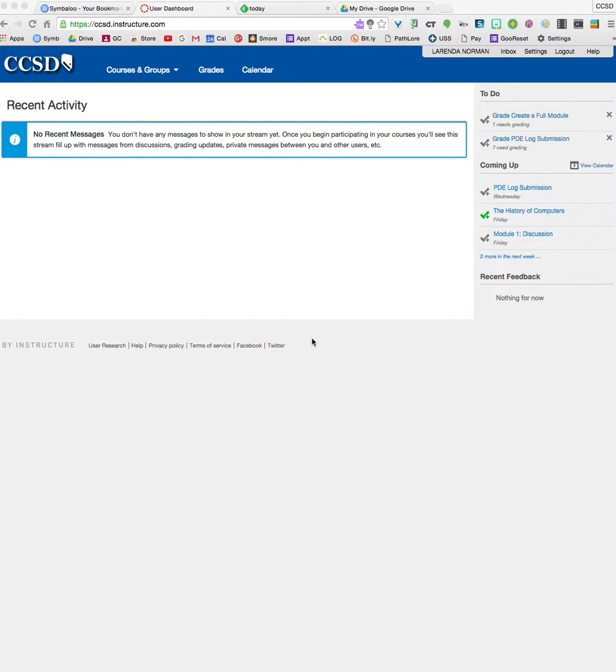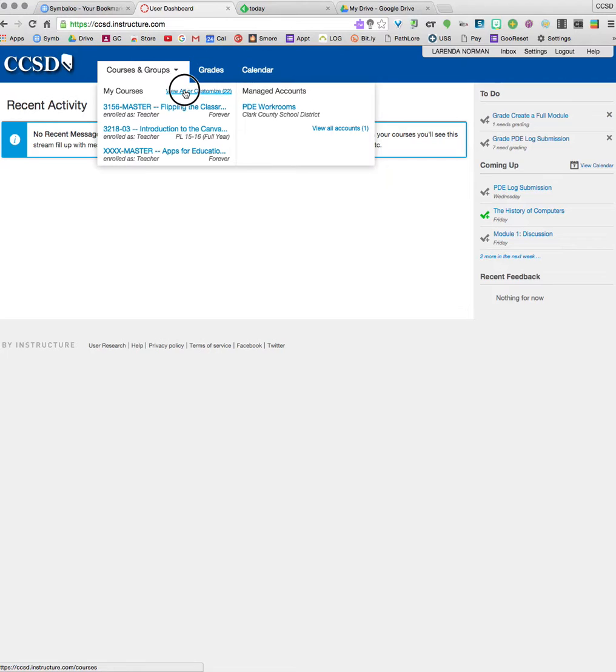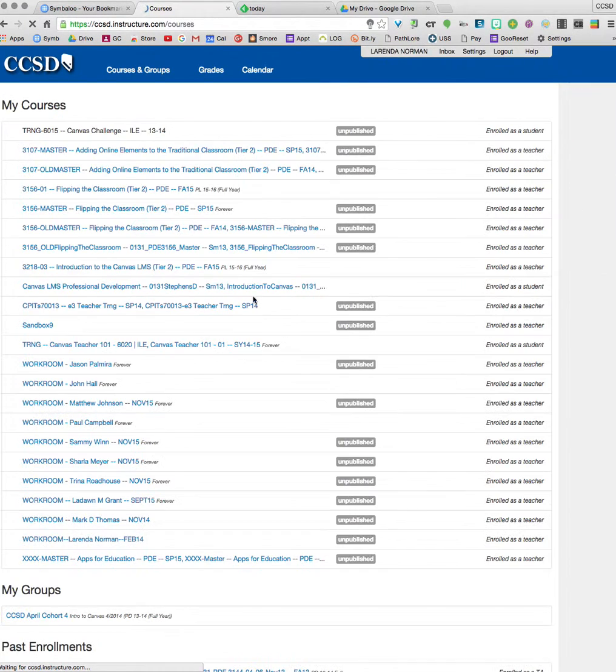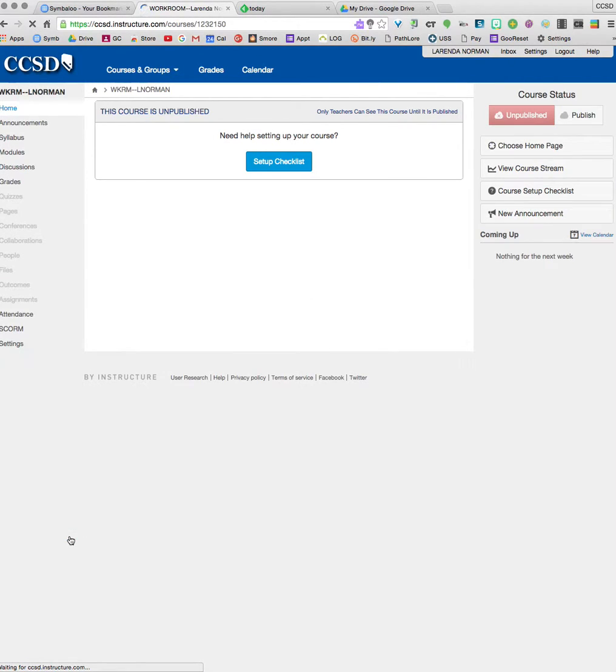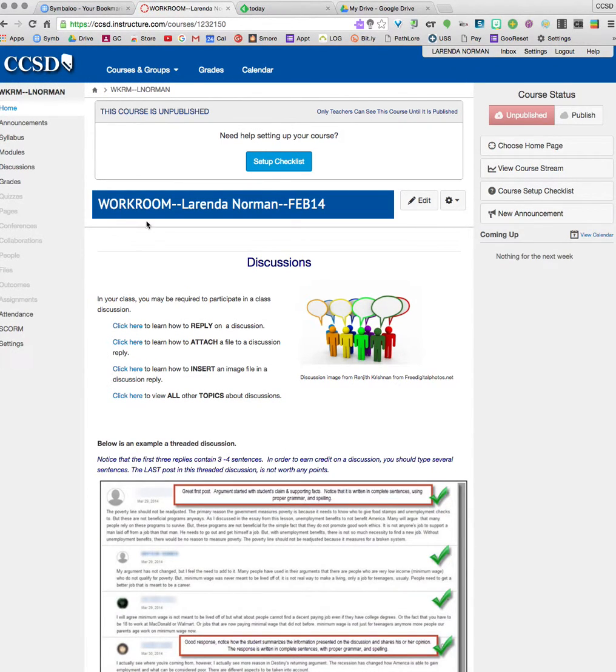Show you how to upload the template that I sent you on the email. So once you're logged in, go to your workroom and then open that up. And mine looks a little different than yours will. You're going to click on settings on the left hand side.